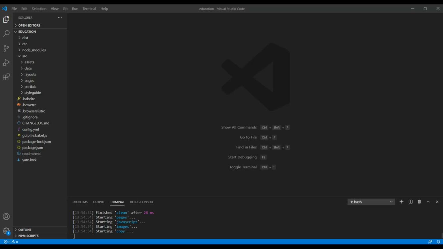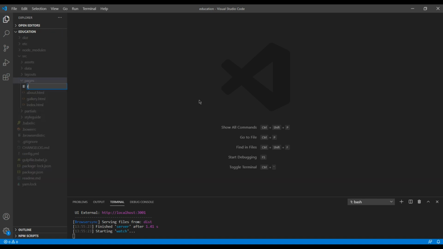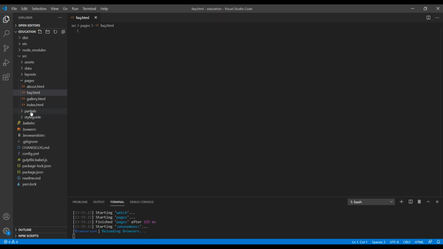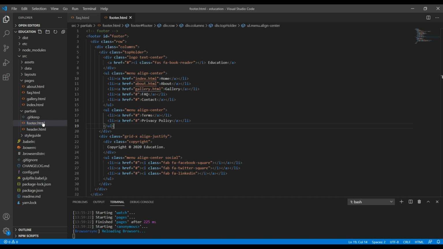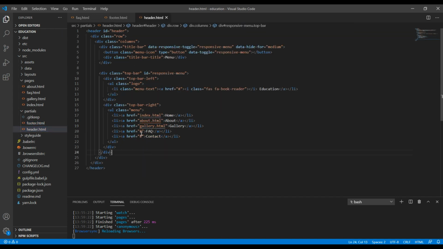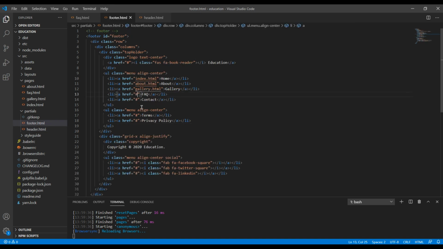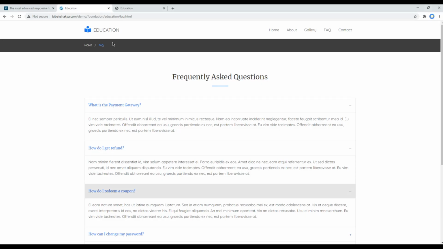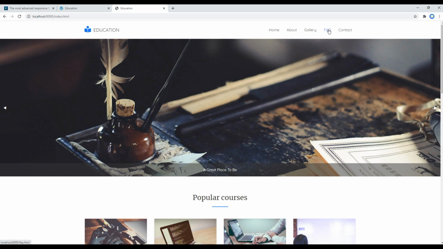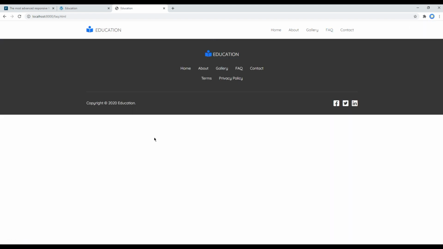First of all, open your text editor, go to Pages, and create a new file called FAQ.html. You can then open partials, footer.html and header.html. You can add a URL called FAQ.html. You can add the same URL in this footer.html. Once done, you can check your site, click on FAQ, and your FAQ page should be ready to use.